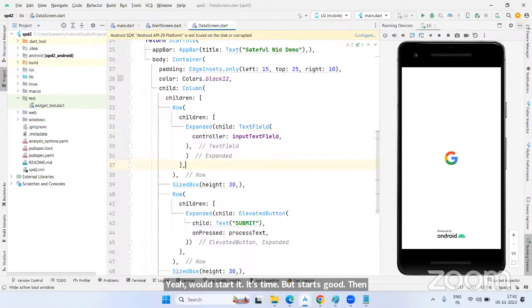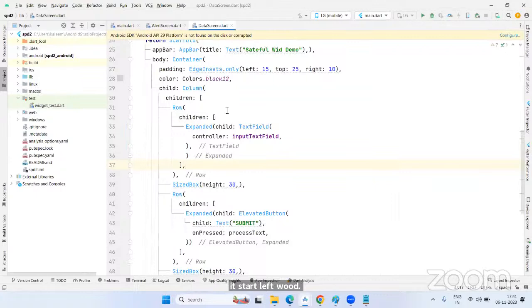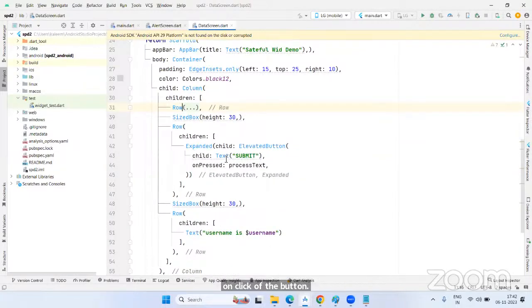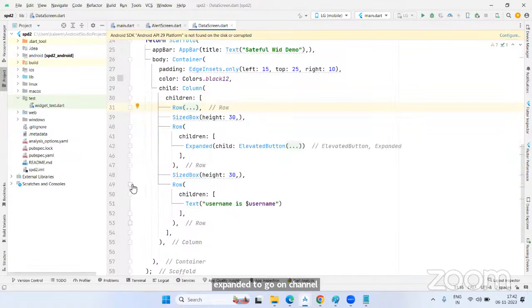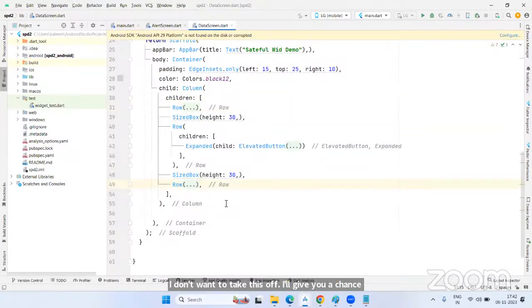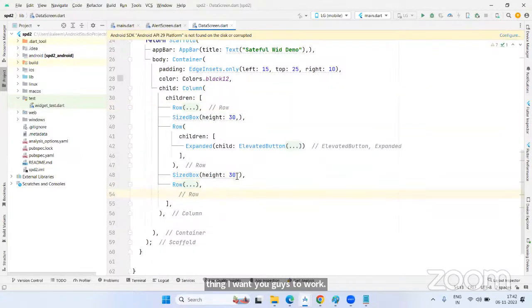How do I go from, for example, the data screen? On click of the button, here I have expandable button on channel press text, I have press now. I don't want to touch this; I'll give you a challenge, I want you guys to do it. Here I'm going to add one more button, and I'll keep a distance between these two rows.